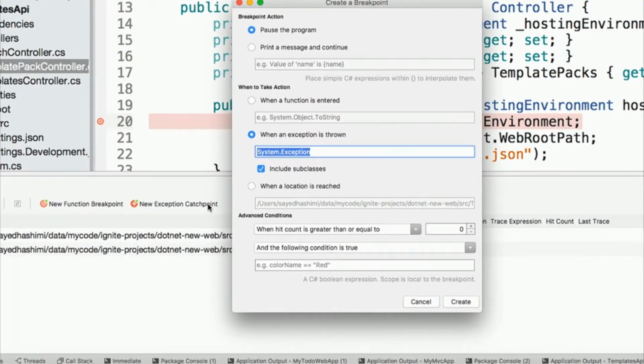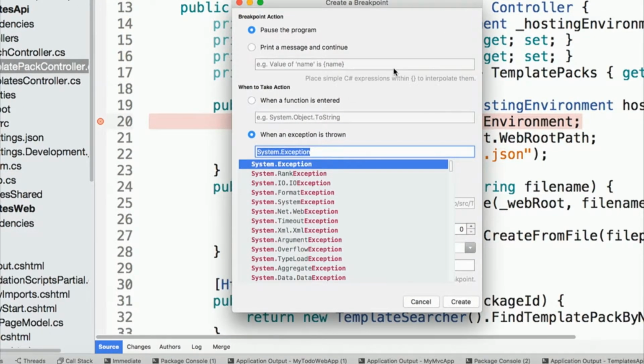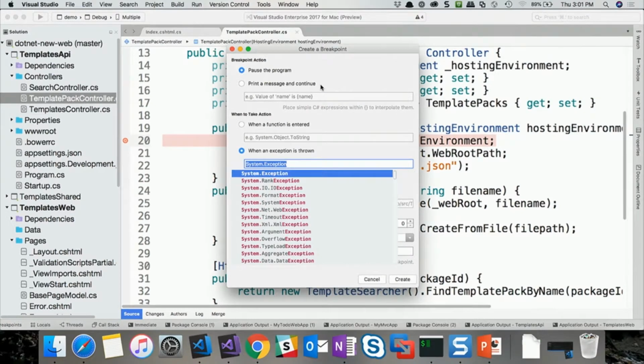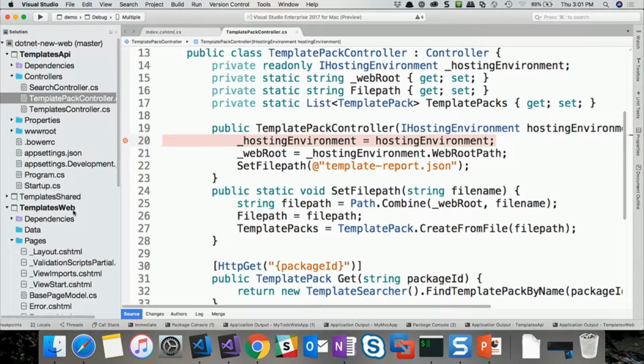And then let me zoom in on this a little bit. There's a couple things to this dialog. The first section here explains what happens when the breakpoint is hit. Do you want to stop, or do you want to print a message? And then what action do you want to take? So when a function is entered, but the one we're interested in is when an exception is thrown, and the default here is system.exception, and then any subclass from there. Okay, so let's just go back. I'm going to click Create to go ahead and create that.